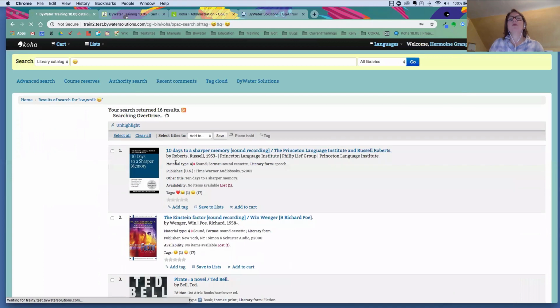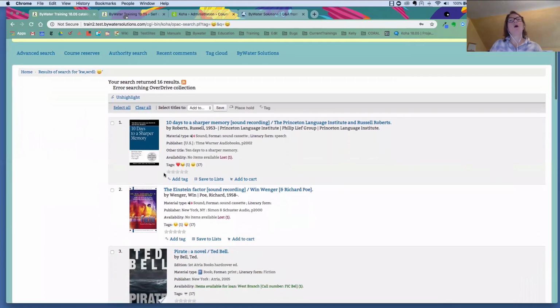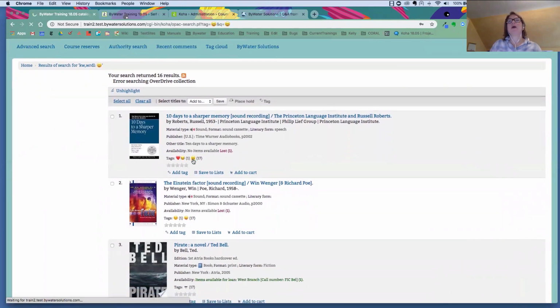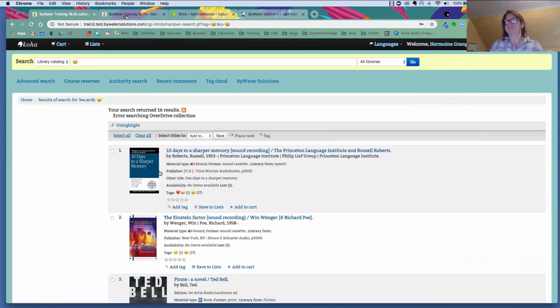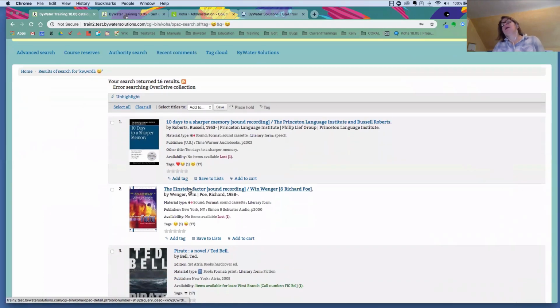I don't think this is pulling the right one. It's pulling all the other ones. There it is. Let's do that one. I can see all the times that that tag has been used. So I can see it's 10 Days to a Sharper Memory, the Einstein Factor.